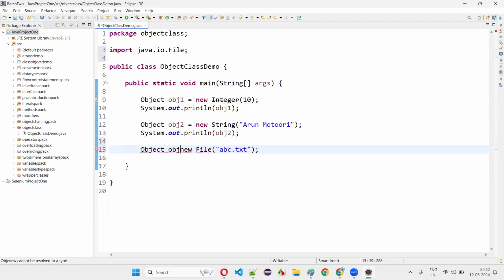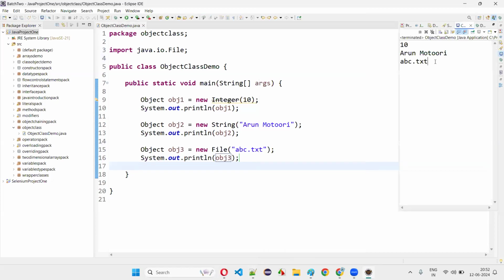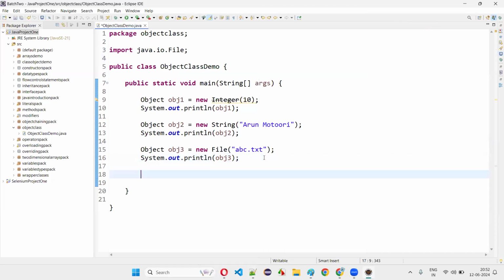Can I store that into the Object? Yes, I can store that. System.out.println(obj3). Right? Run the code. What will be printed for the file? The abc.txt file got printed. Okay, fine. The path of the file got printed.